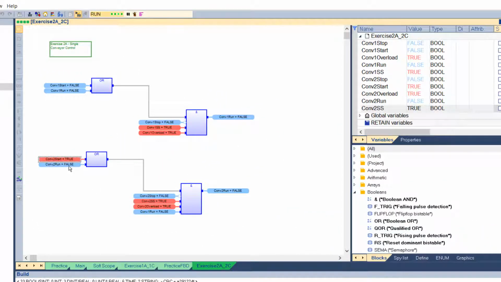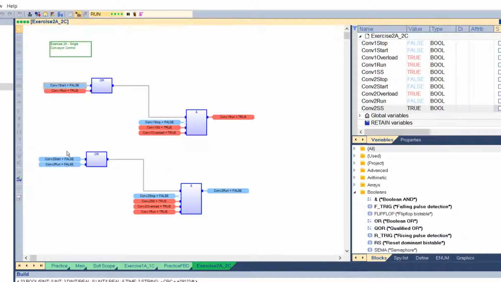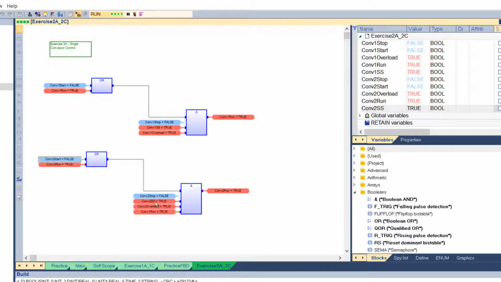Turn on Conveyor 2 Start. The conveyor doesn't start because Conveyor 1 isn't running. So start Conveyor 1. And now start Conveyor 2. It comes on. Check the stop and safety stop switches. And finally, verify that if we turn off Conveyor 1, Conveyor 2 also goes off. And it does. Another successful application.